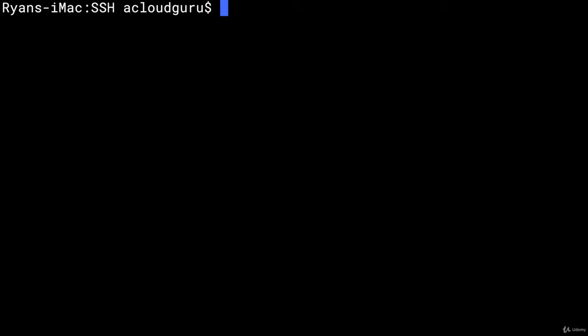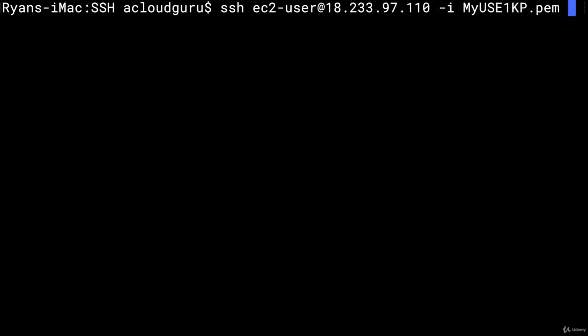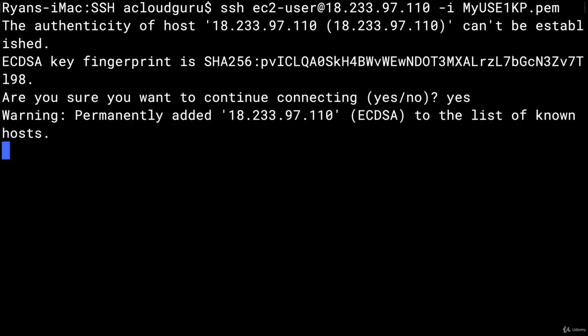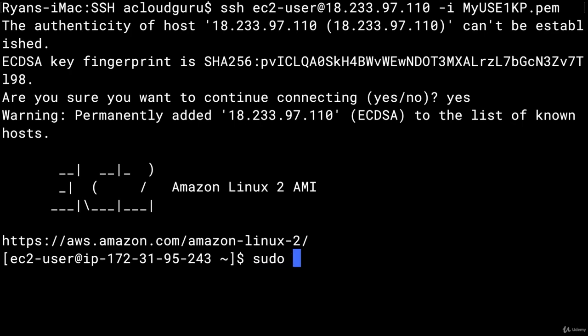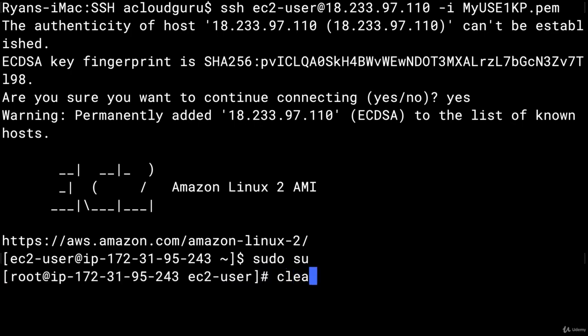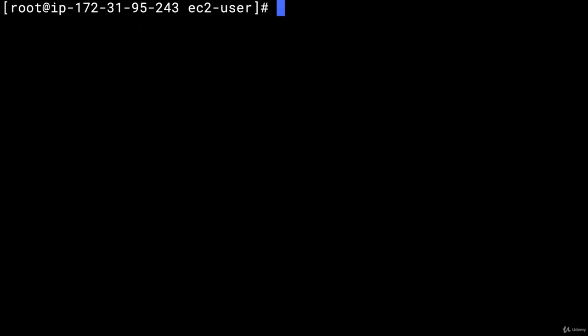Okay, so here I am in my SSH terminal. I'm just going to type in SSH ec2-user and then @ and then -i and then the name of my key pair. And I'm going to connect in. And then I'm just going to elevate my privileges to root. I'm going to clear the screen. And then all we're going to do is type while true, do, echo, and then done.